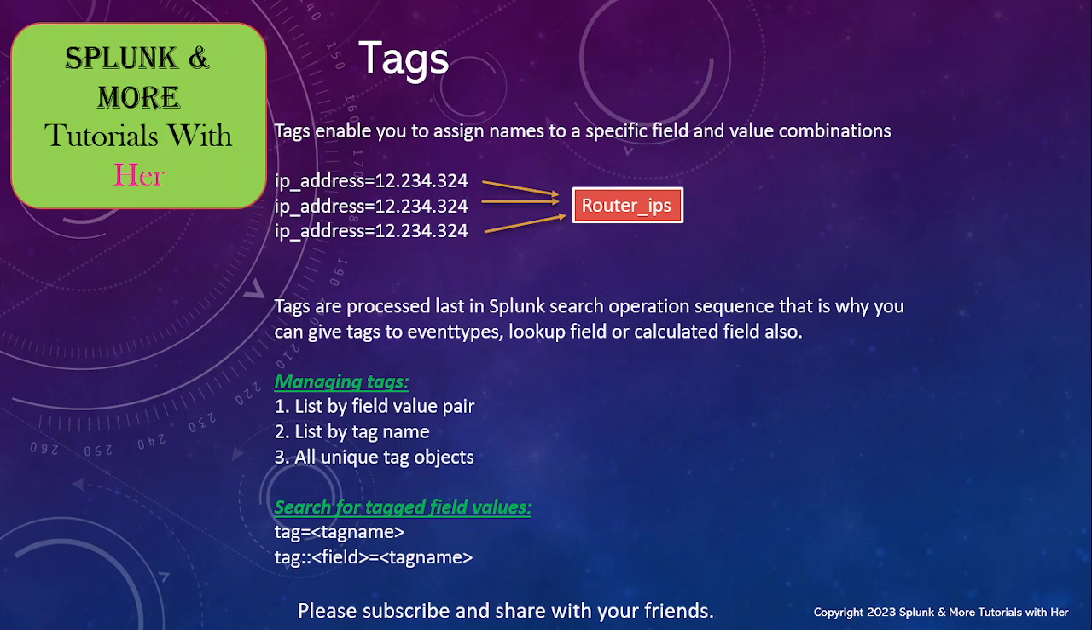Okay, now let's begin with our Splunk Web method first. We can do it at search time also. You can tag any field value pair directly from the results of a search. You just have to do 3 steps. First, let's go to our Splunk Web.